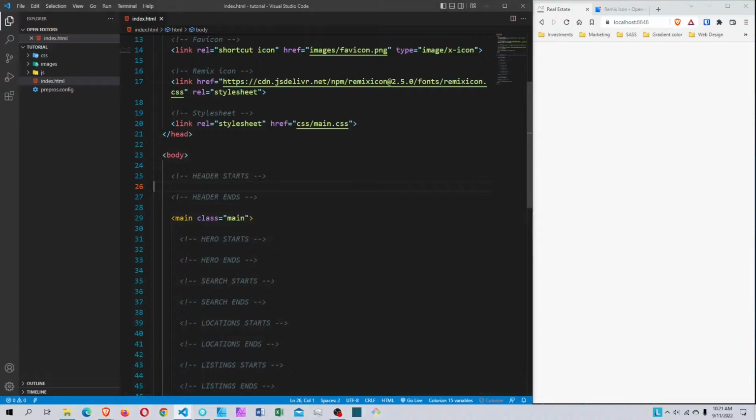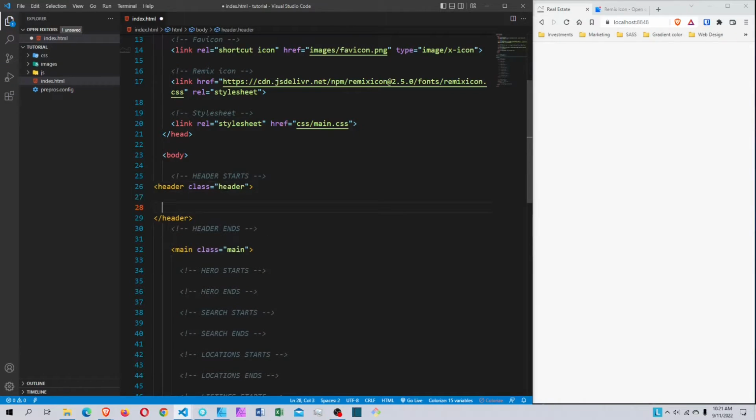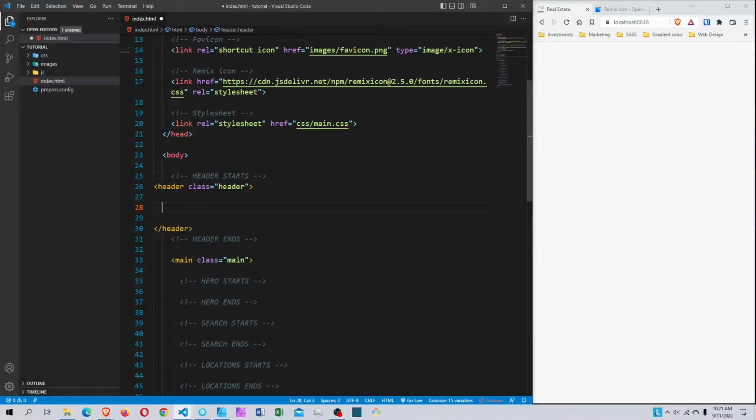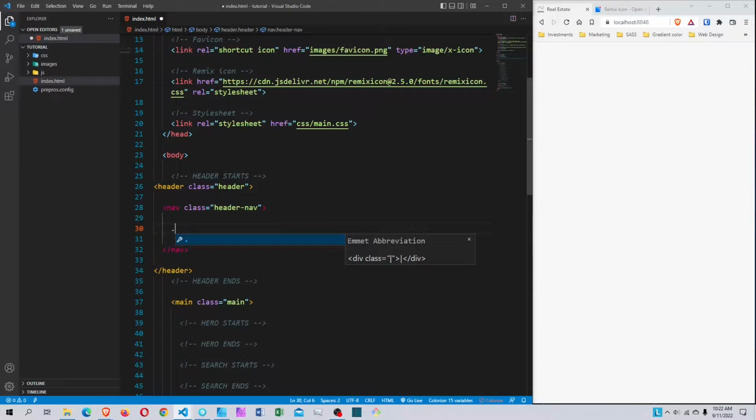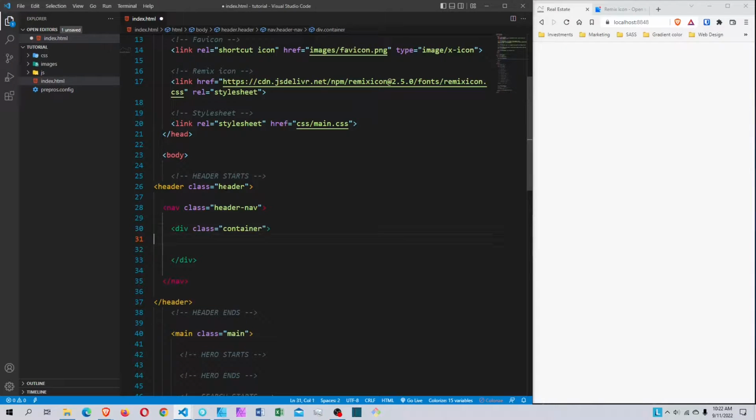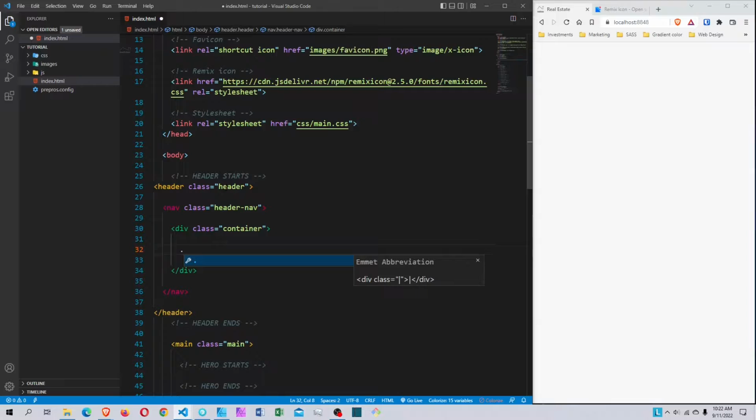We create a header using the header element, and I'm going to give it a class called header. Inside of that, use the nav element and give it a class called header-nav. Then create a container, a div with the class container, that will wrap around the navigation. And create another div with a class called flex-wrapper. This class will be used to create a flex container.